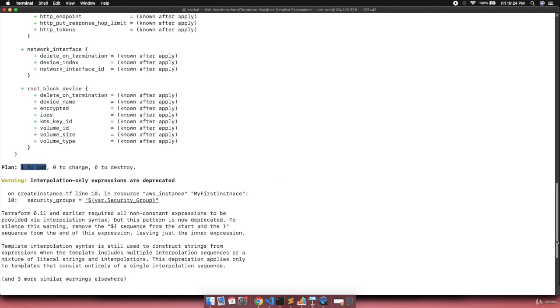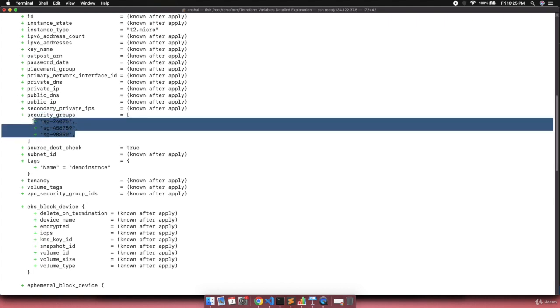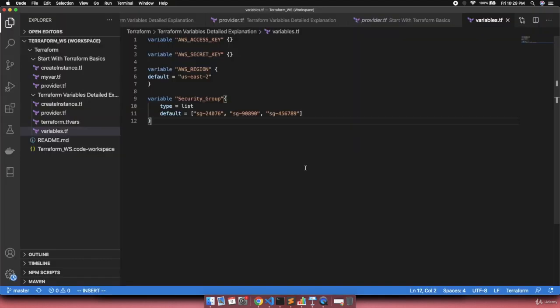If we go to the security groups, over here you can see inside the security groups we are getting the list. This is the list of the variables, so it means whenever I create this instance, these security groups will be attached to that particular instance. Ideally these are dummy security groups, so whenever I apply the terraform, that instance creation will fail. So I'm not going to apply that. I just want to explain how we can attach a list kind of variable with terraform.